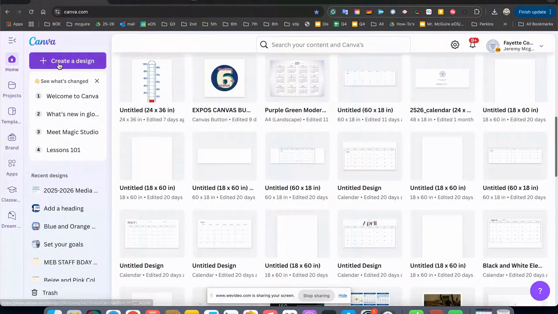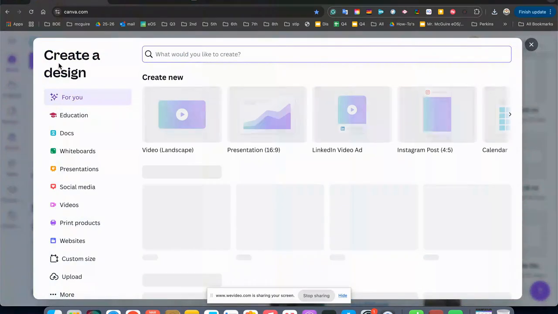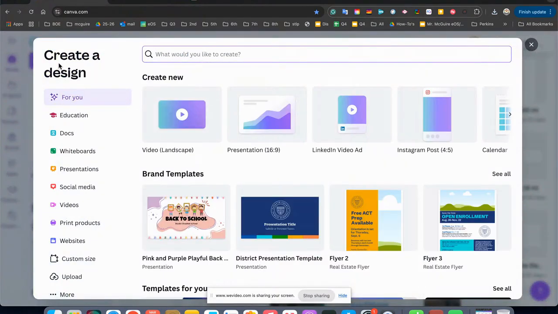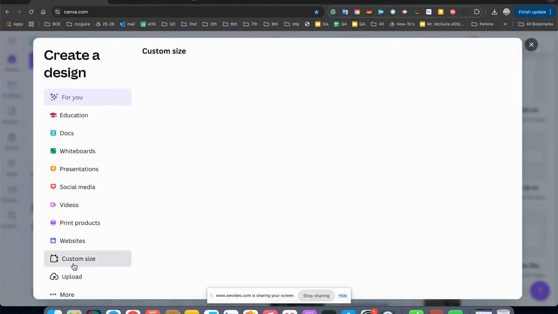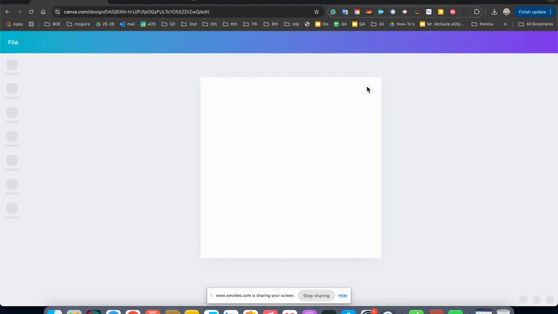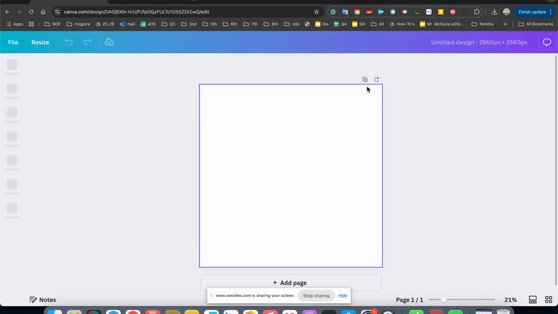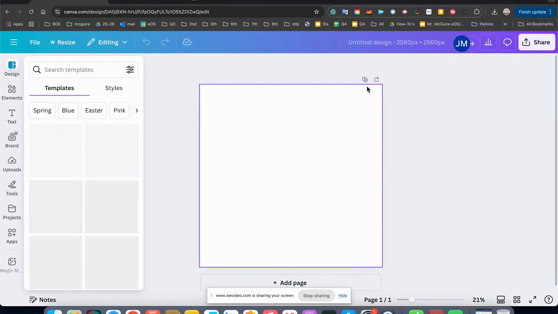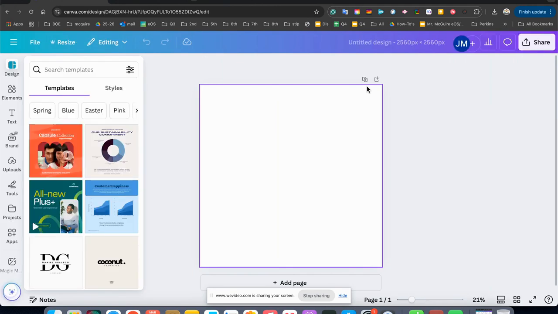So what you're going to do first is you're going to hit the plus sign. You're going to create a design. Now, as we did with Adobe Express, we're going to hit custom size, and we're going to stay with the same size that we did the other day with Adobe and create the design. So that's the first part. You're going to create the design. We're going to call this a canvas. It's a blank canvas. So let's get that done first.